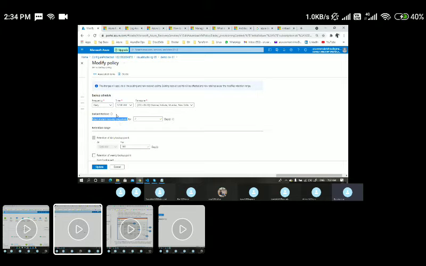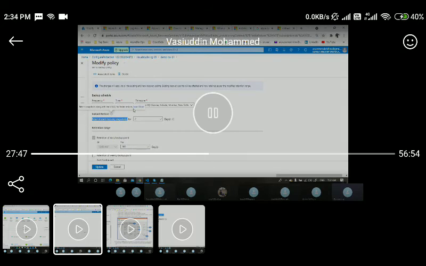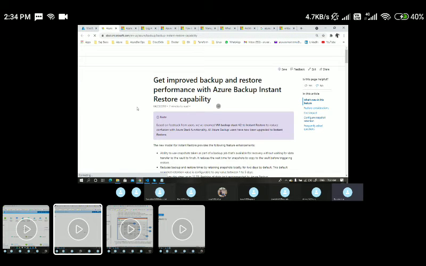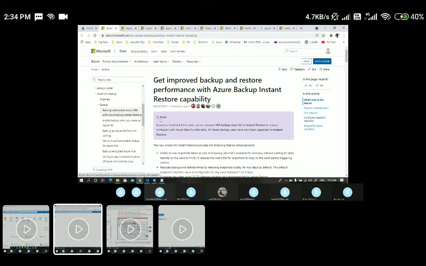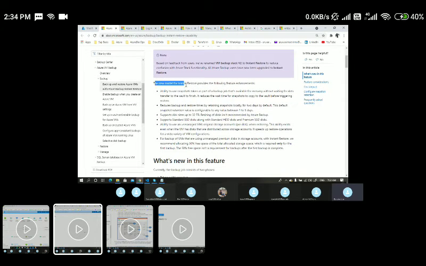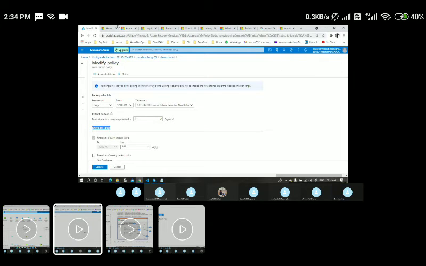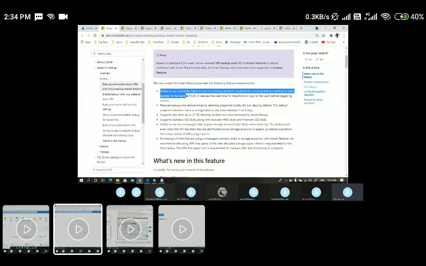Let me quickly go back to the document here, to show you more. So here, if you see, the new model for instant restore provides the following features, which will not be present under this particular retention policy. These include the ability to use the snapshots taken apart from the backup jobs that are available for the recovery without waiting for the data transfer to the vault to finish. So it will be taking whatever backup that you're taking.